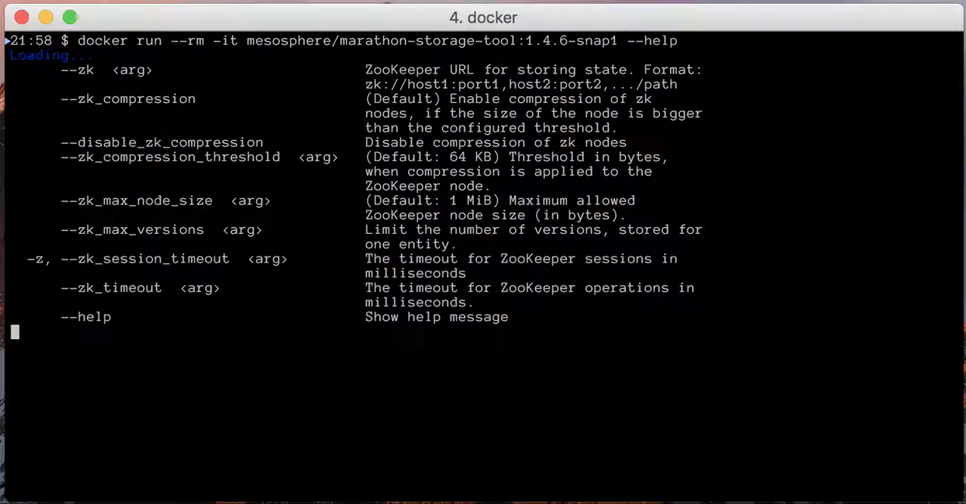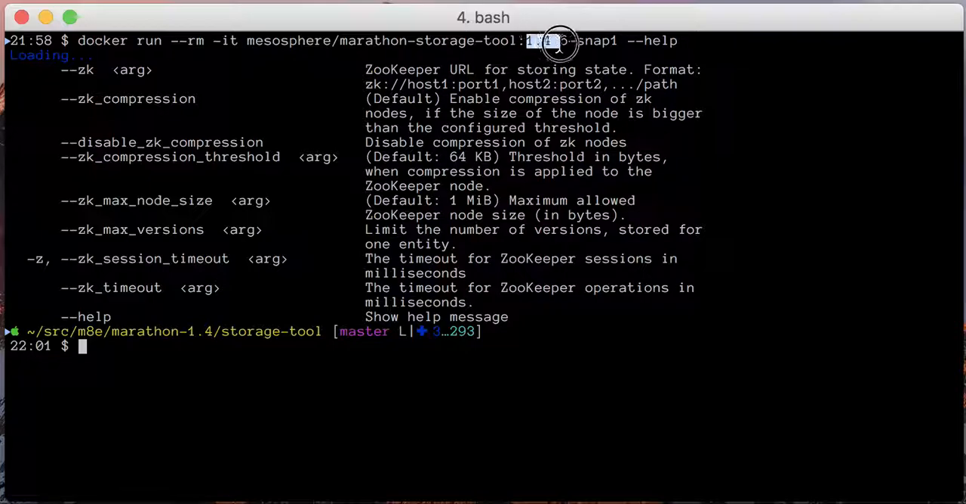To introduce it, it's Dockerized. I have a build for every version of Marathon 1.4.x, meaning 1.4.0 to the latest right now, which is 1.4.6 snapshot 1. And it is necessary that you match the version of the tool to the version of Marathon to which you're connecting. This is enforced, first of all, in order to prevent us from corrupting the Zookeeper state and putting us into an even worse scenario.